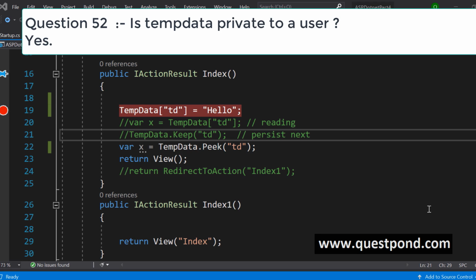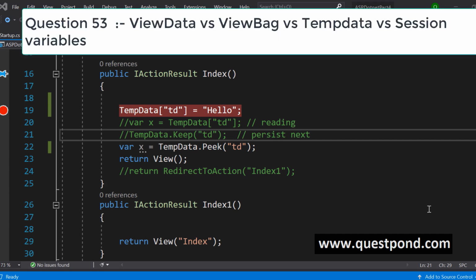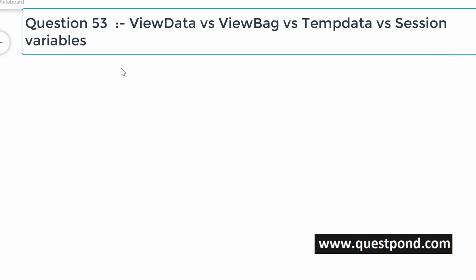Now that we know what is temp data, what is view data and session variables, let us go ahead and revise everything once. Normally the interviewers ask you questions like what is the difference between view data versus temp data versus session variables, right? So let us go ahead and draw a bigger picture and see what is the best answer we can put before the interviewer.